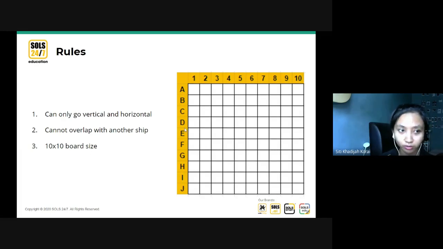So these are the rules. When you place your battleship, it needs to be vertical or horizontal. You cannot overlap with another ship, and the size of your board should be 10 times 10.